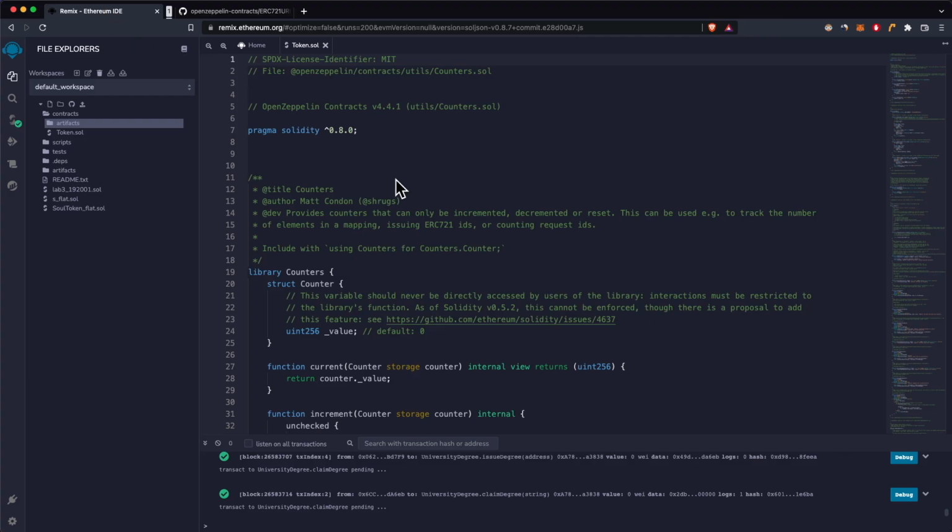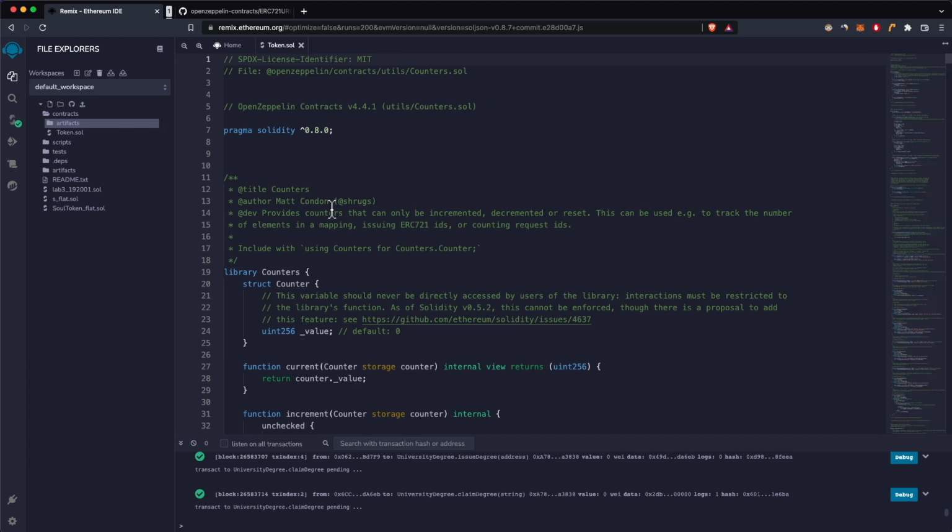So now let's try to develop a soulbound token. As I said previously, there is no standard, but we will create an NFT that is not transferable. So we'll create our own version of a soulbound token.